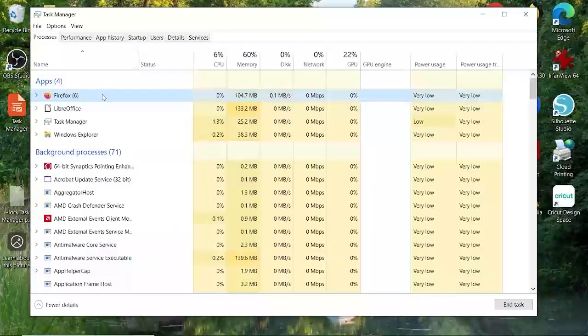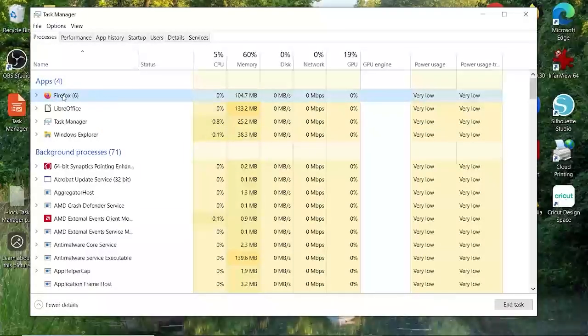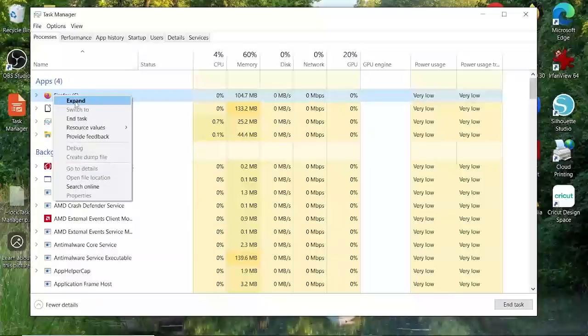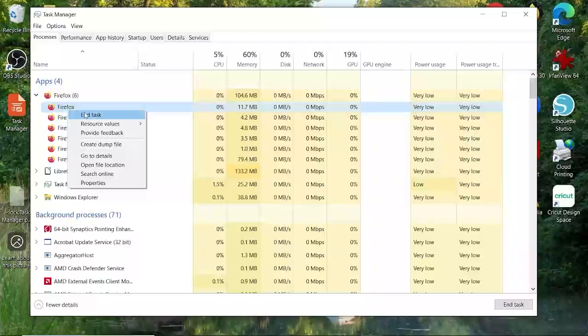So if I right click on Firefox here, you'll notice a lot of it is grayed out. That is because Firefox has a group of sub-processes. So if we expand that, which you can do with the right mouse button and selecting Expand in the menu, or clicking on the arrow here, you see we've got all the sub-processes listed. Now if we right click on one of these, you see we have full access to the menu.